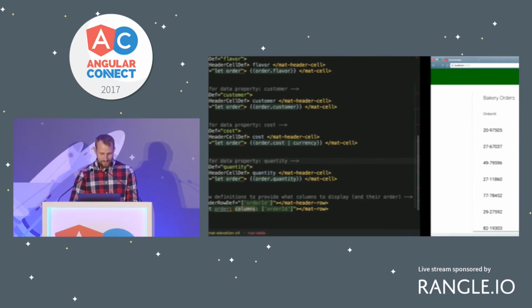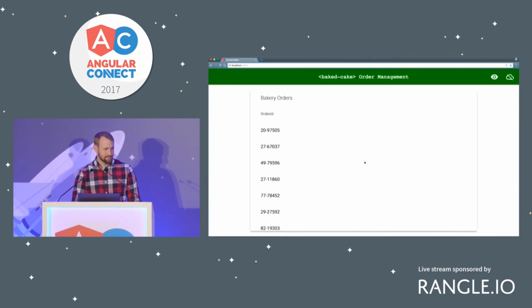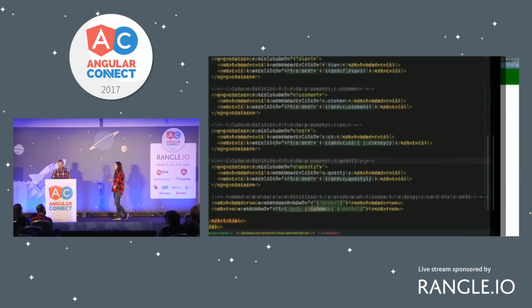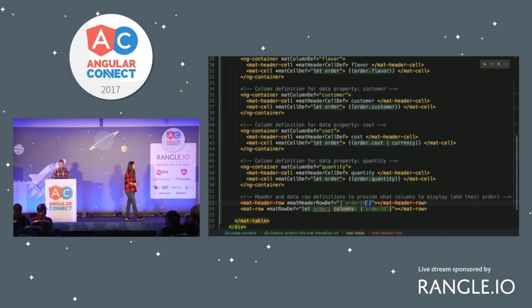Great. And if we see our table, it still says order ID. I don't see everything else in there. So what are we missing? Oh, we have to update the row. That's right. So let's tell it what columns and what order we want them to display in.